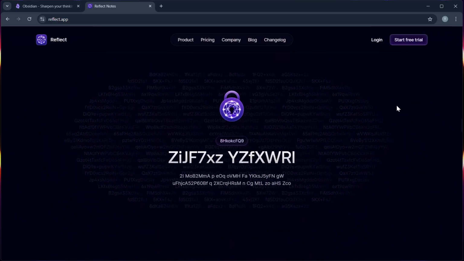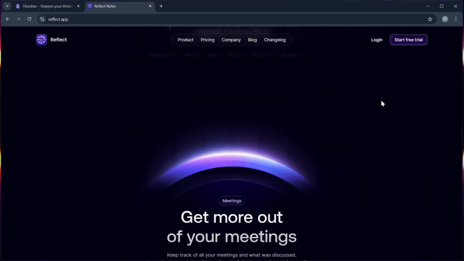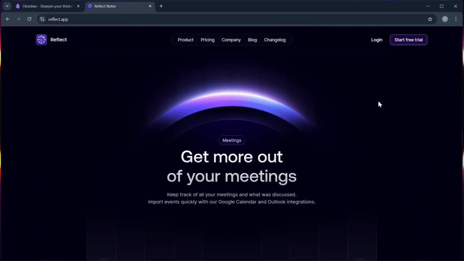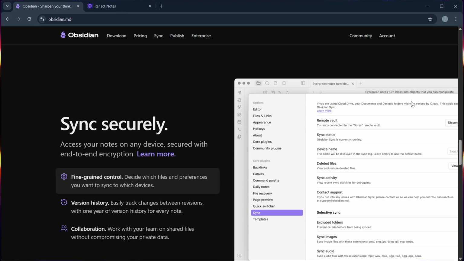So let's talk their AI capabilities. Reflect Notes integrates native AI features like summarization and writing help directly into the app, while Obsidian has access to AI through plugins like GPT-based tools, but this requires more setup and sometimes API keys.